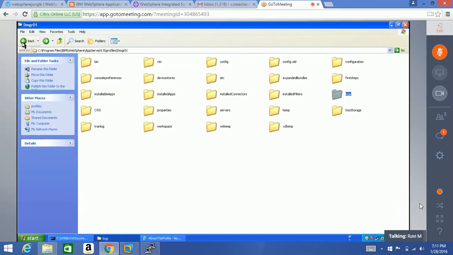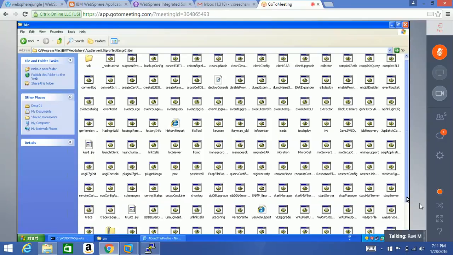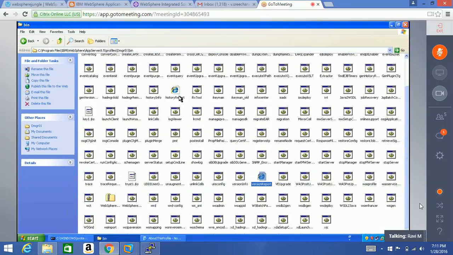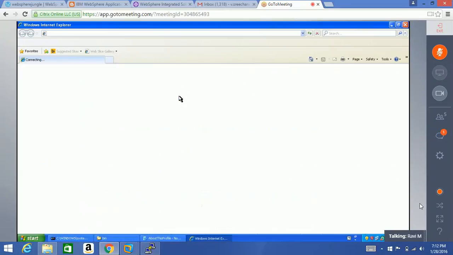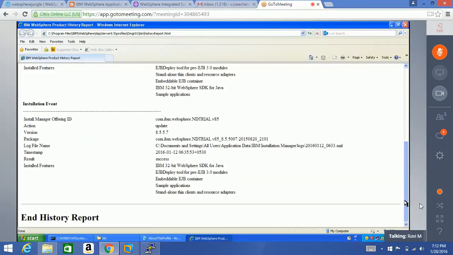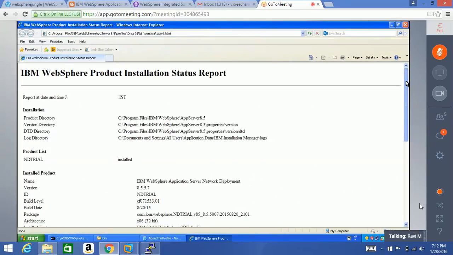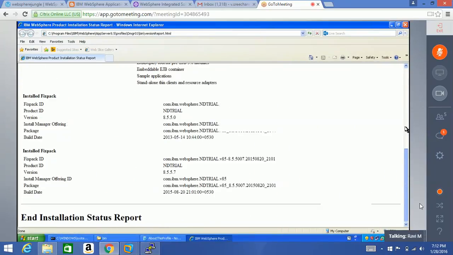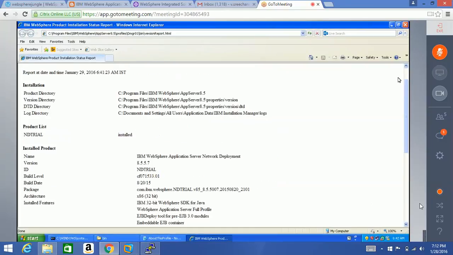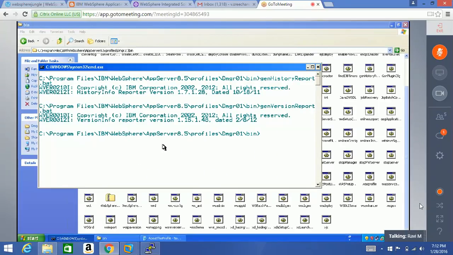Go to the bin directory of the deployment manager. So here somewhere you must have the HTML file. See, version report, history report, right? It just gives you the history of WebSphere. If you want to know about the environment, you can see the history. And if you want to see the version report, what changes happened and when, all these details are available here in file format. So these are the two commands, history report and version report.